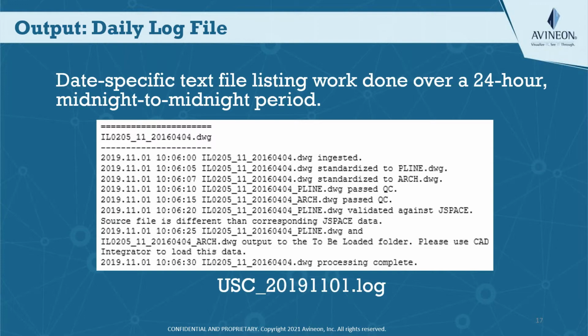So you can see that on the 1st of November at 10:06, I should say, it was ingested. 5 seconds later, it had standardized the drawing to the P-line drawing. 2 seconds after that, it created the arch drawing. 3 seconds later, it passed QC. 5 seconds after that, the arch drawing passed QC.